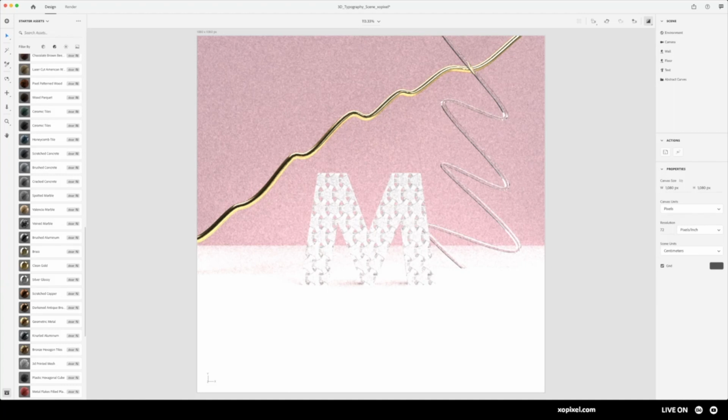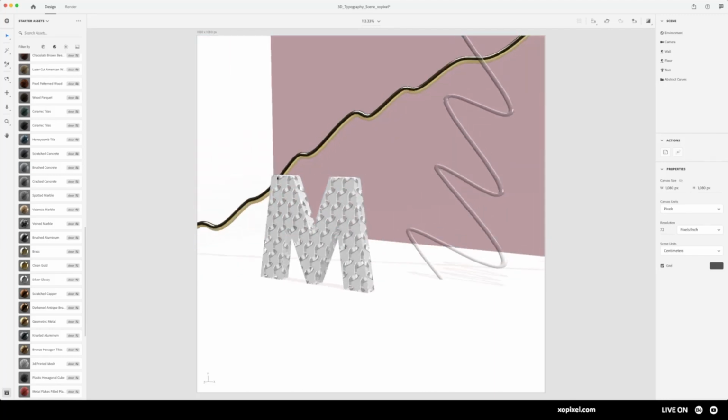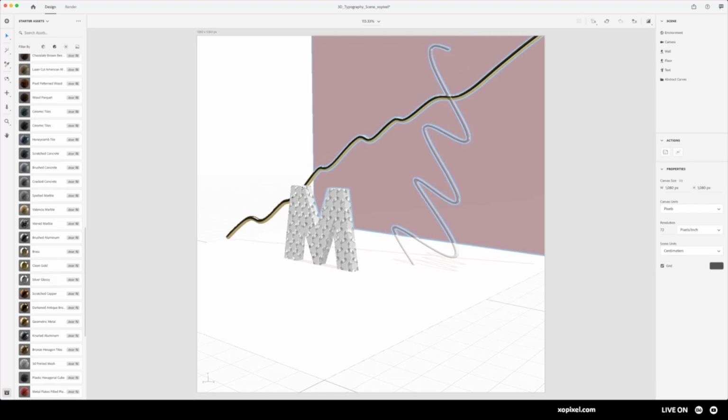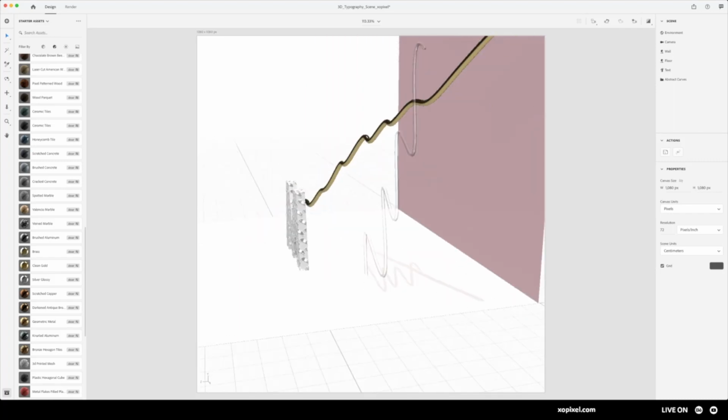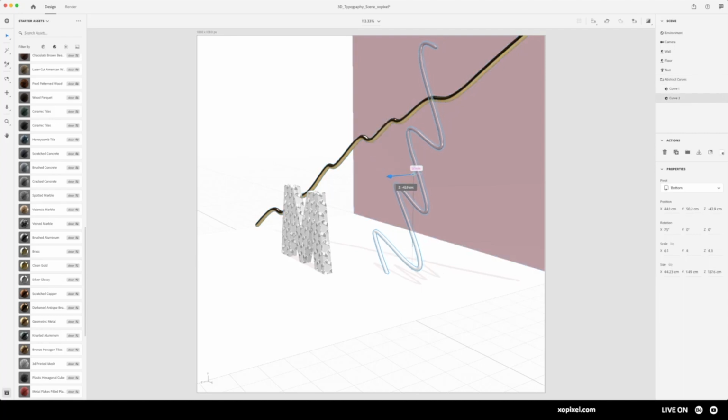So I'm going to toggle render preview off. And we're going to go back to our scene, and I'm going to move this curve. I believe this is curve 2. Is this curve 2? Curve 2. Yeah, it's curve 2. So I'm going to move it forward just a tad. There we go.